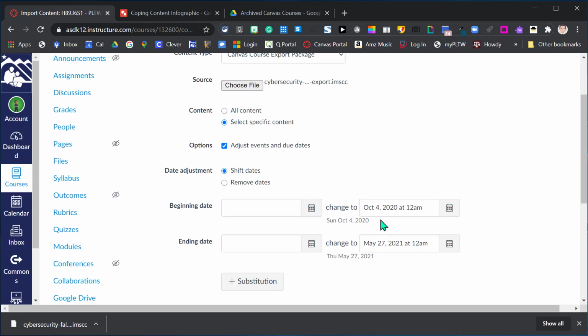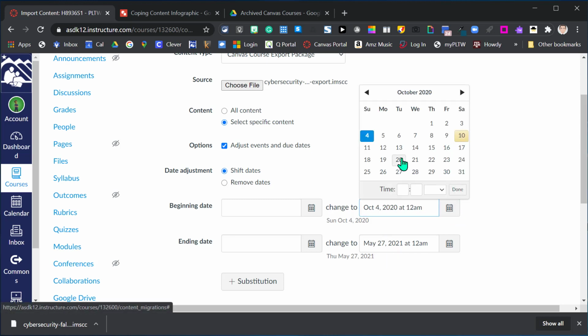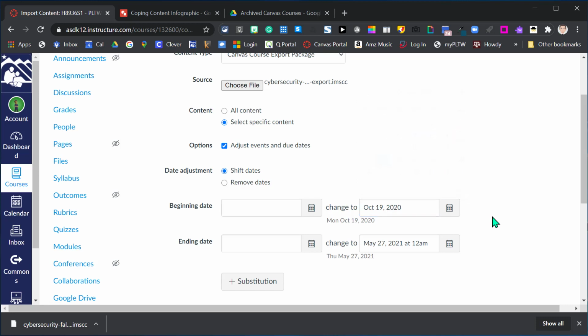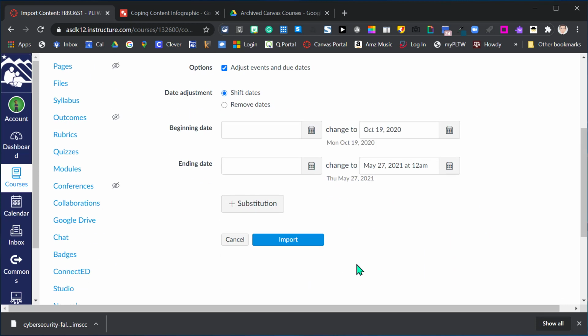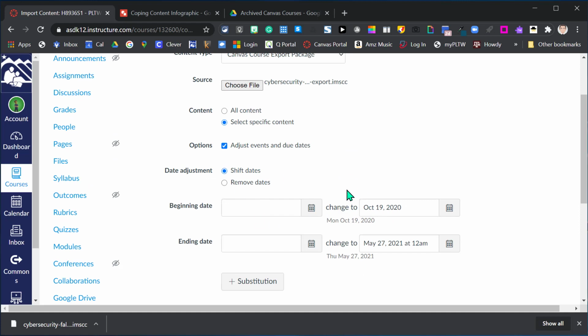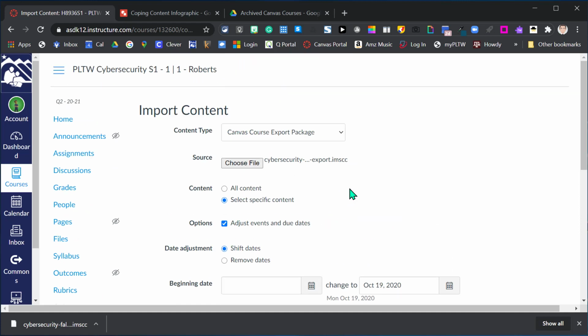So if I have a beginning date and an end date, I can adjust those, change to October 4th and May 27th. In this case, really the new term starts October 19th, and we can leave May 27th. So you can shift dates if you want to. You don't have to. You can go in and manually do those later, but it is an option for you.